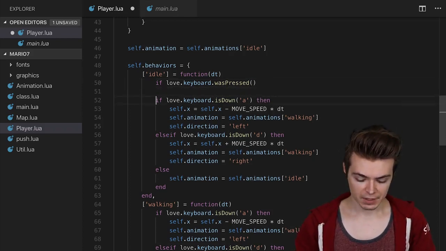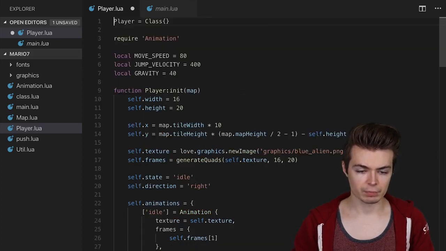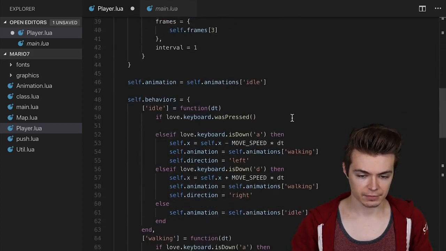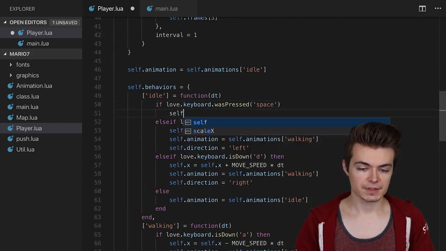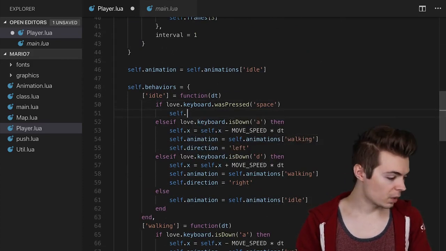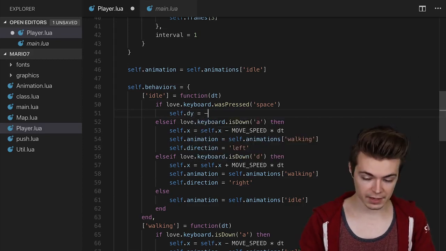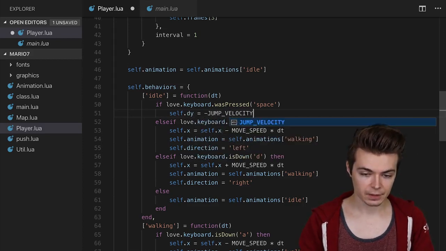So what I can say, I'm going to make an else if here. If love.keyboard.wasPressed, and then, whoops, I accidentally went to the top of the file here, we'll say space. If that's the case, then we'll say self.dy is equal to negative jump velocity.